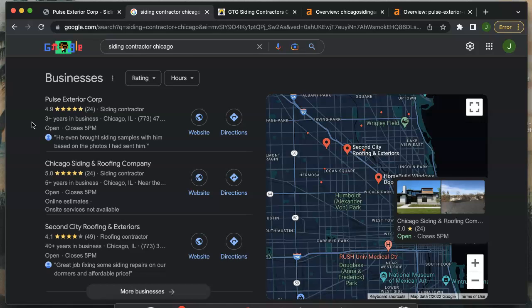Lastly, getting up here is made possible in part by citations. Citations are just anywhere out on the wild web where your business information is listed. So think your business name, phone number, location, all of that sort of stuff. The more citations you have, the higher you're likely to be ranked here. And when we're talking about citations, this is going to come down to online directories. Think of places like Yellow Pages, Angie's List, Yelp. Those are all really good examples of citations that you can get for your business.